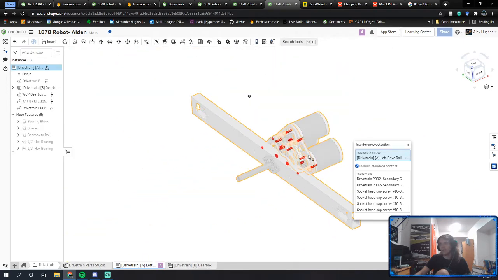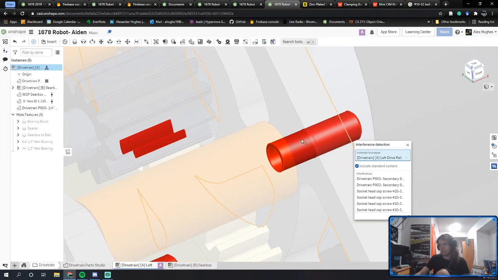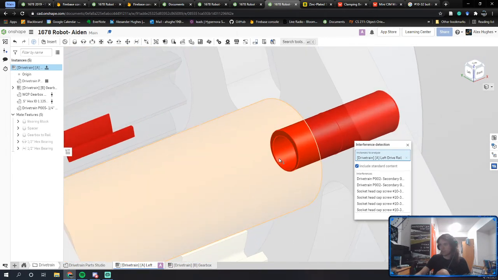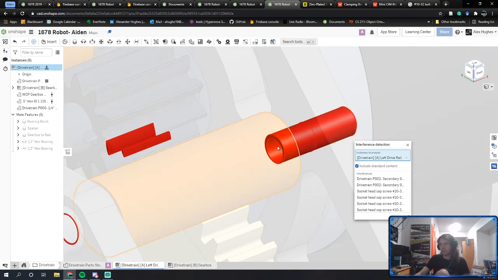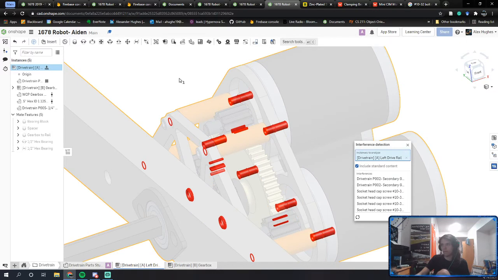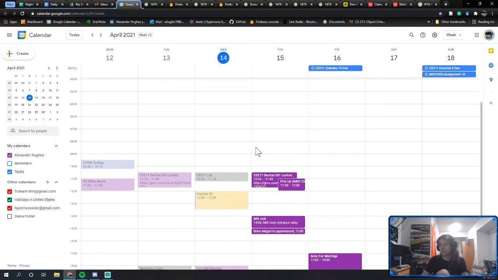So the main interference issue that you're having is between your bolt and your plate. So you need to make those larger. Go into your part studio and increase the size of these holes where you have the bolts going through to 3/16 of an inch. That will get rid of a lot of those. Inner diameter, right? Yes. Okay.